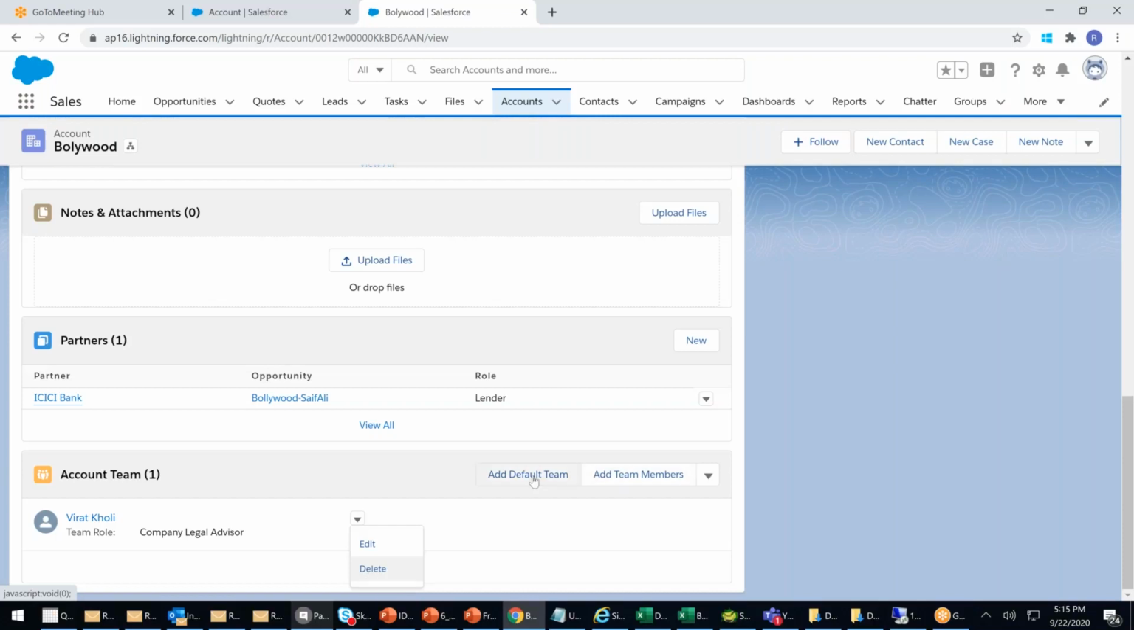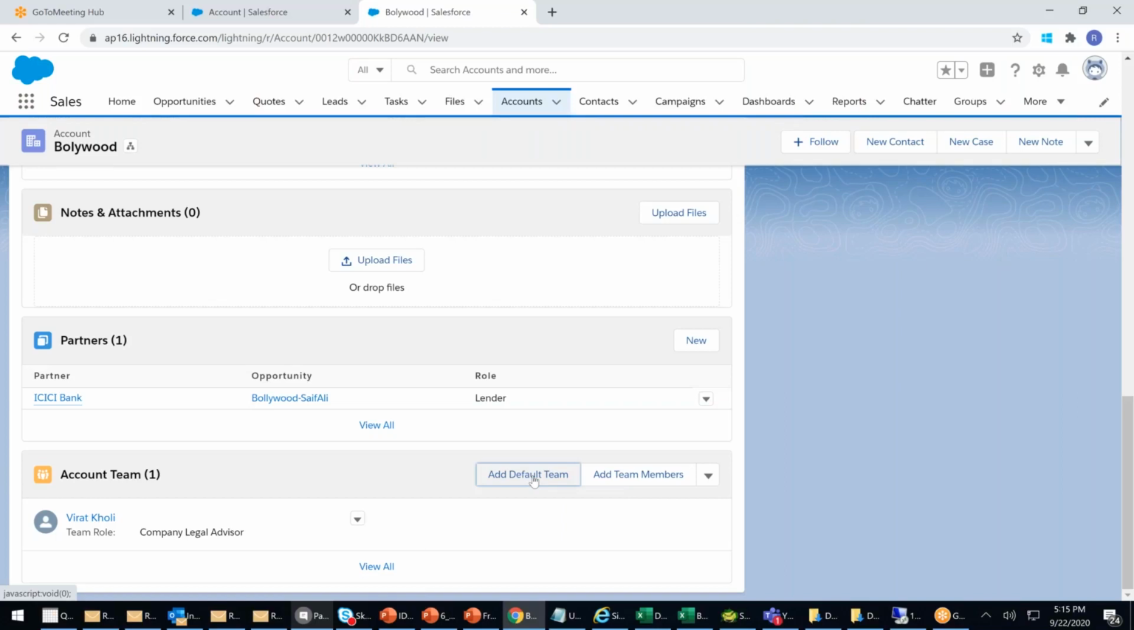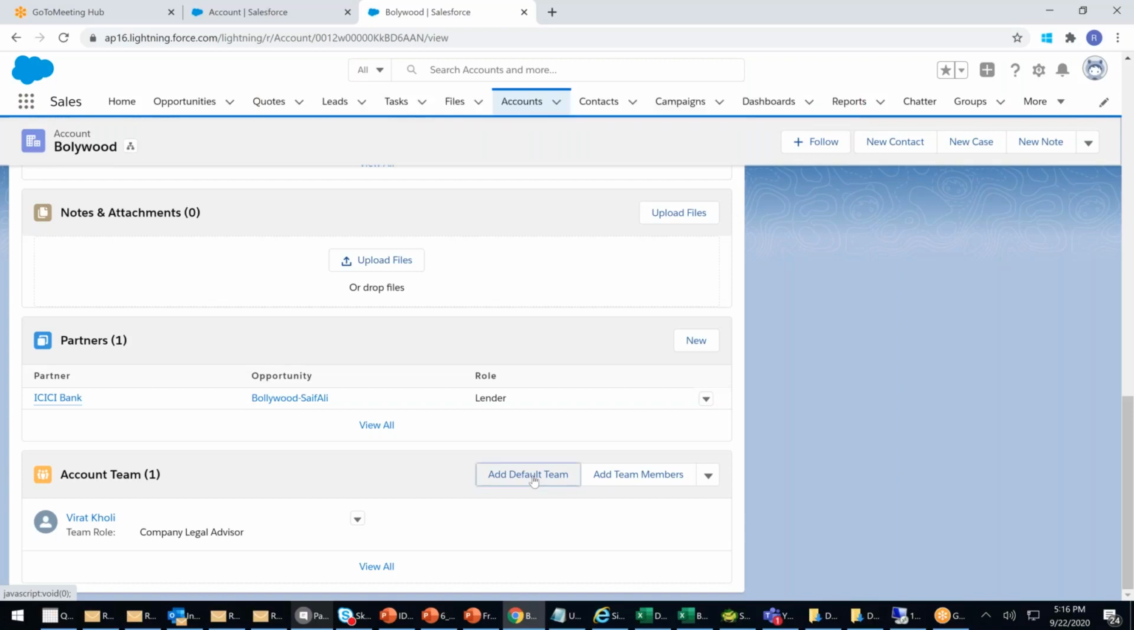Now, what is the default team? As soon as I click on default team, the system will give an error: can't add default team, ask record owner to set up. Who has to set up the default team? The record owner. Now let's assume that for every account that I create or that gets assigned to me, I need 2 people, Virat and someone else. Is it that for every account I will add it manually? No. That's the third step.